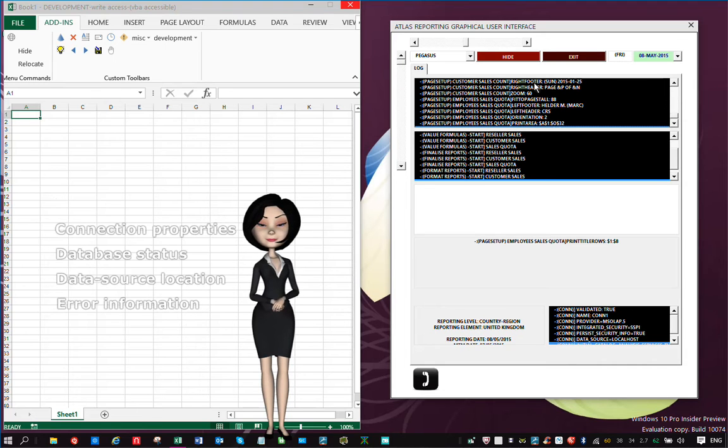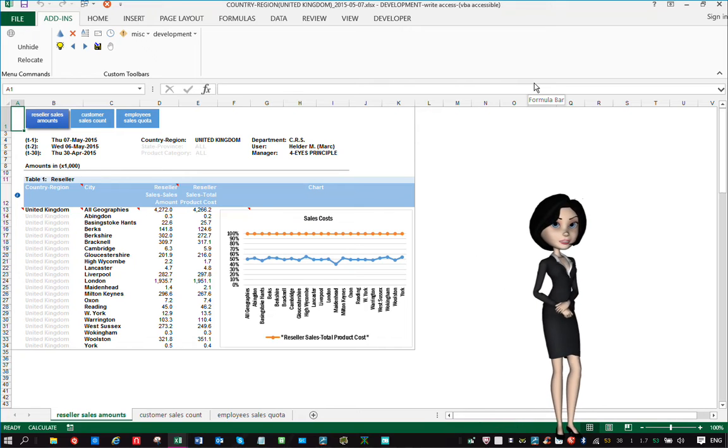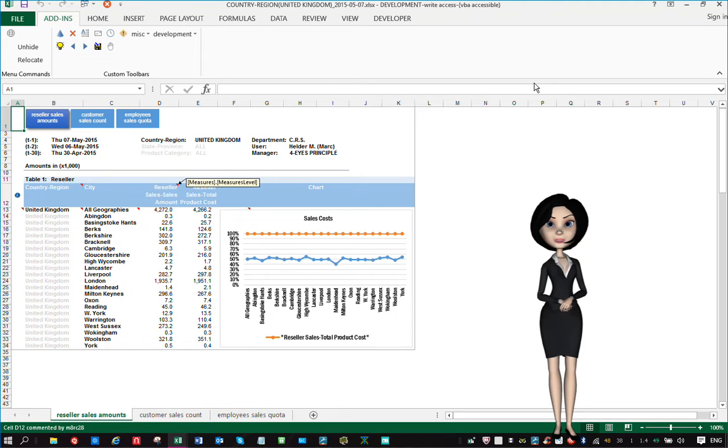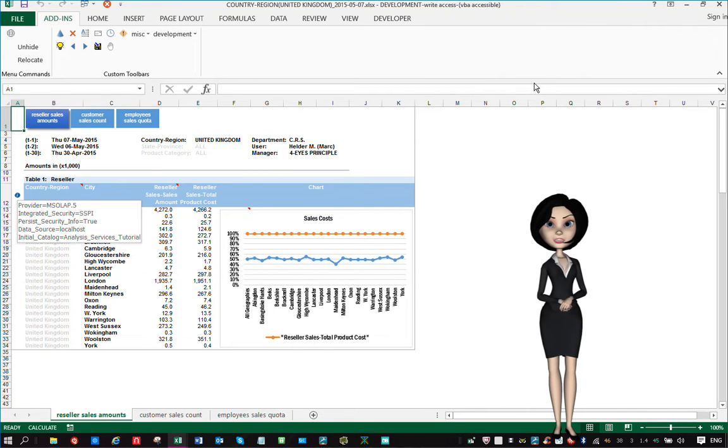investigate the causes. Once the report has been generated, the user is able to view all metadata by hovering over specific cells. This can be any text defined by the superuser, and predefined information generated by the Pegasus application. Examples are filter data, measure values, superuser-defined text, dimension properties, member names, MDX statements, and connection strings.